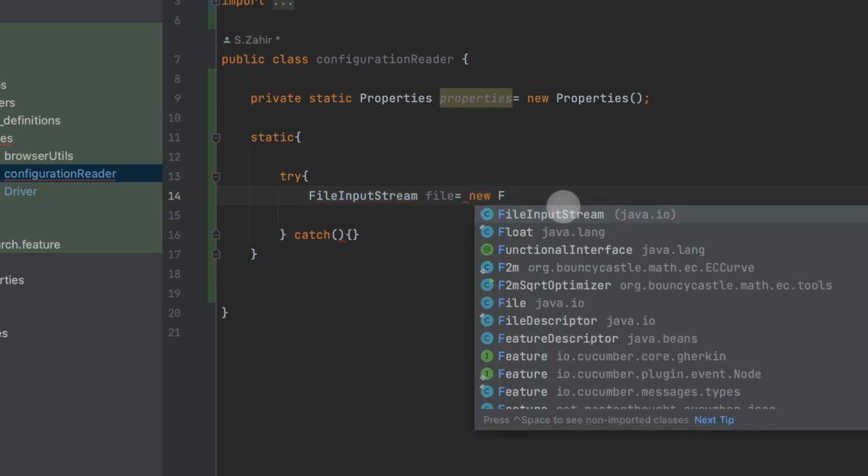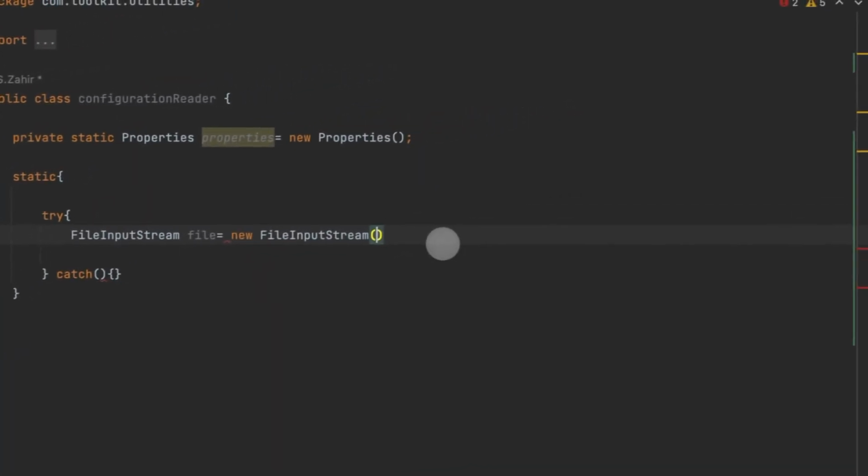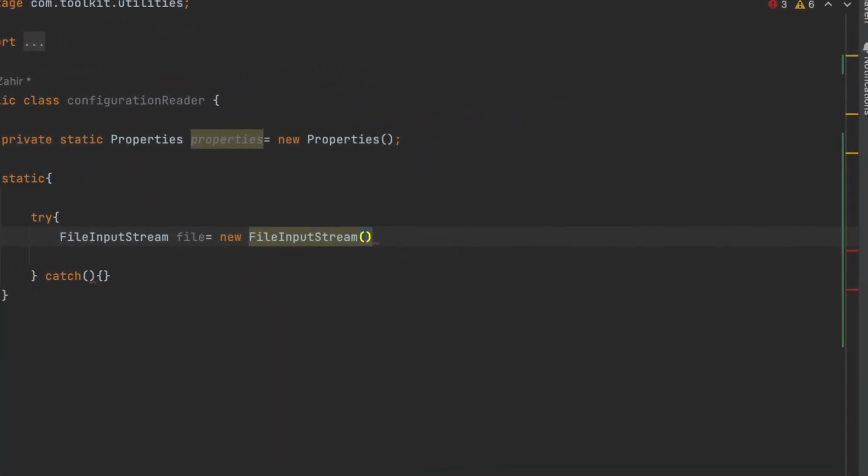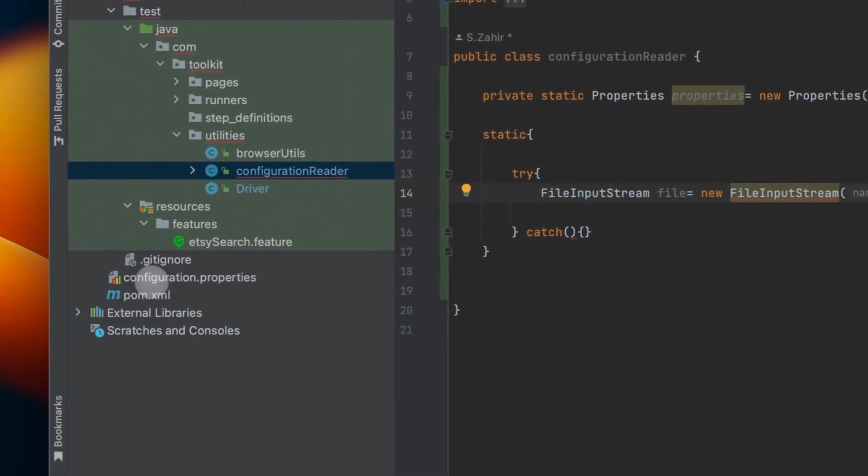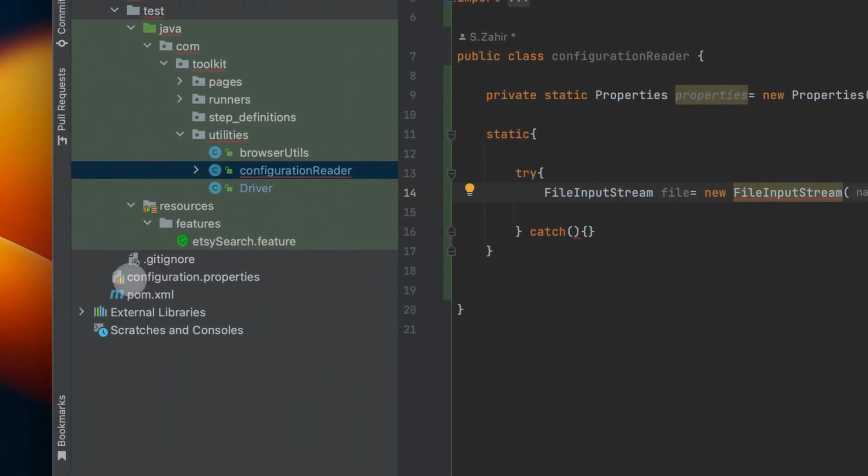File equals new file input stream. Then we're going to read it from our configuration properties. Very important to note, if your configuration properties has uppercase or lowercase, however you do it, it needs to match this name here.